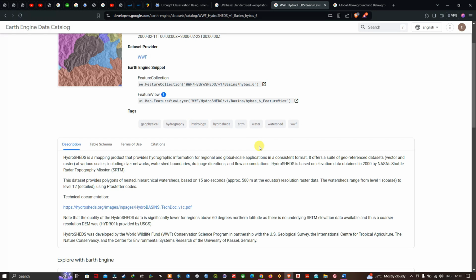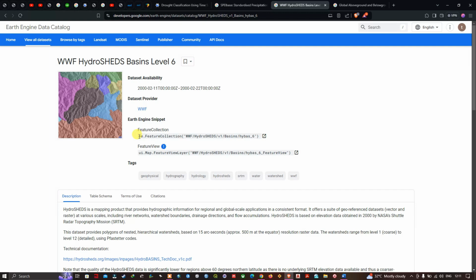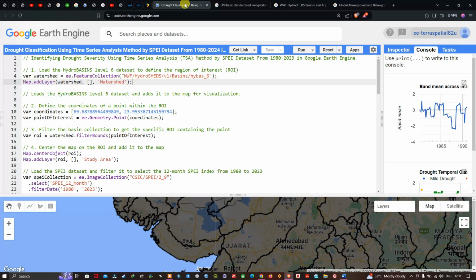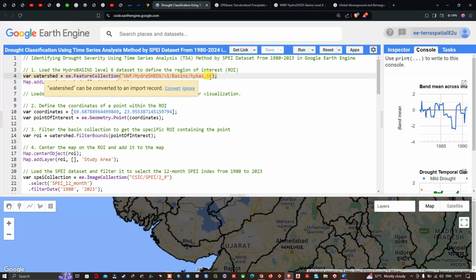So this particular dataset is a mapping product that provides hydrographic information for the regional and global scale applications in a consistent format. It offers a suite of georeferenced datasets at various scales, including river networks, watershed boundaries, drainage direction, and flow accumulation. So this particular dataset can be accessed using this particular script here, which is given. So we're going to copy this script, and we're going to access this dataset using the script here. So to access this dataset, we define a variable called watershed equals to feature collection WWF hydrosheds version 1 basins hybas 6. So to access the dataset, we are using this particular script here.